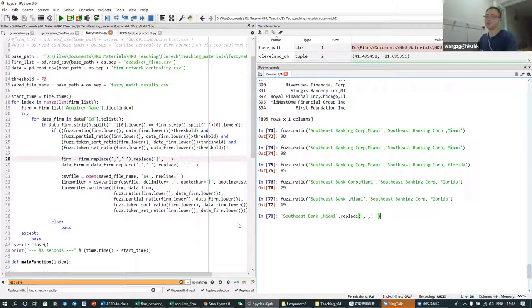The reason that I want to replace this and this with blank is because we want to save it as CSV. CSV is a comma separated file. So if you have a comma or this symbol there, the format will be messed up. And the CSV file will not have the firm names in the same column. They will not be nice, and it's going to be a mess. So that's why I replace the comma and the symbol as blank.